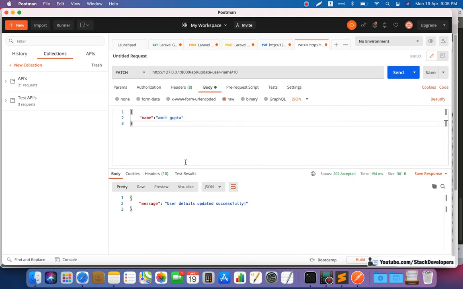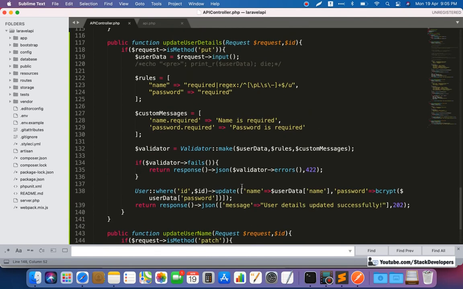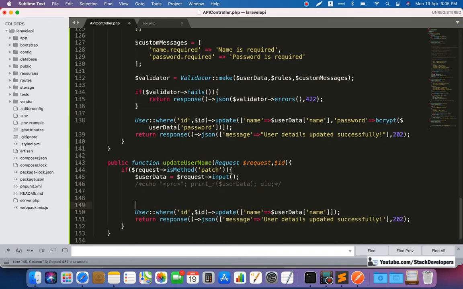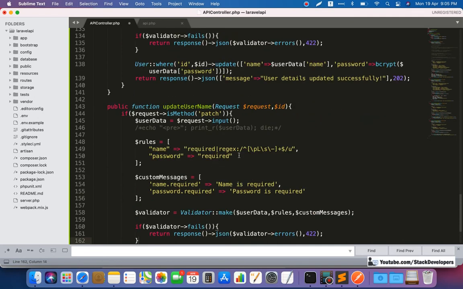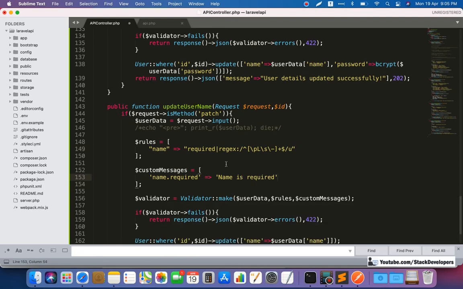Okay, so this is the patch API, and we can also add the validations for name like we have done earlier, Laravel validation. If you don't know how to add the Laravel validation, please go to the earlier videos and check how we have added it. It is very simple, not that tough. So see, I'm going to copy this one, and that will work. I have added the validation for name as well as password, but here only for name, because only a single record we can update. So we will remove the password from here, and now it must work fine.